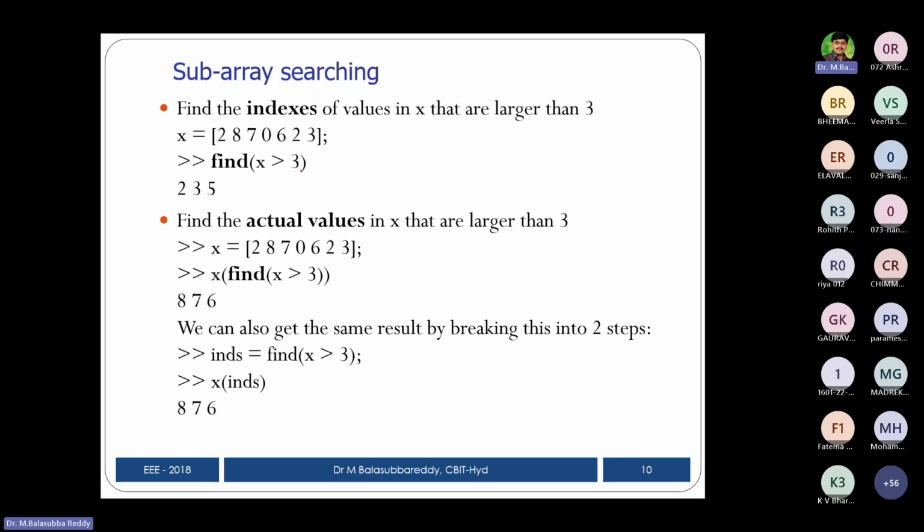But now I want to find the actual values where X is greater than 3. In that case, we know the index positions as per the previous logic. X of 2 will give that value, X of 3 will give that value, like that. If I write X of 1, that is nothing but 2. You will get 2 as the answer. And X of 2 is equal to 8. Like that, you know how to retrieve the values from the array. But I don't want all values. What I want is to retrieve the values when X is greater than 3.